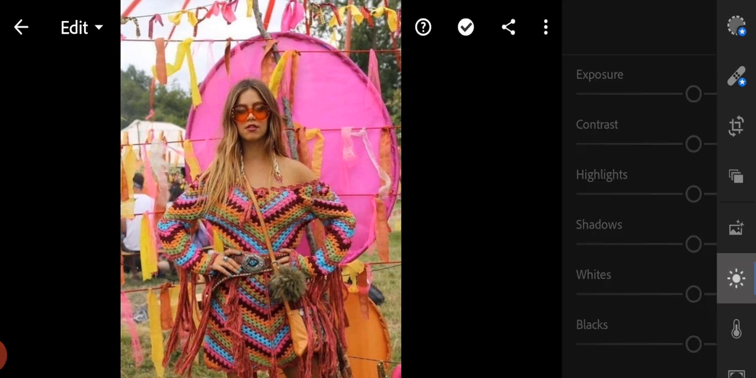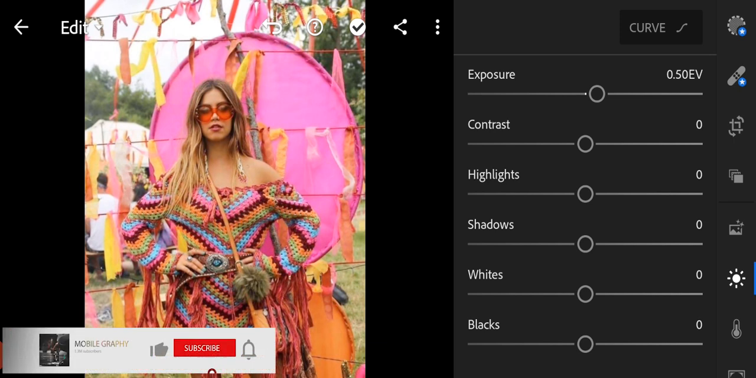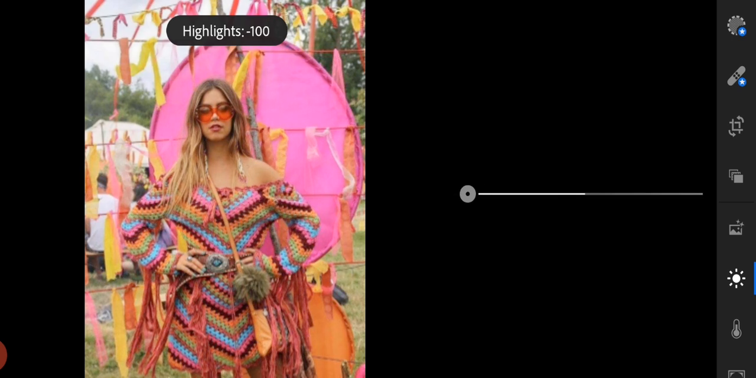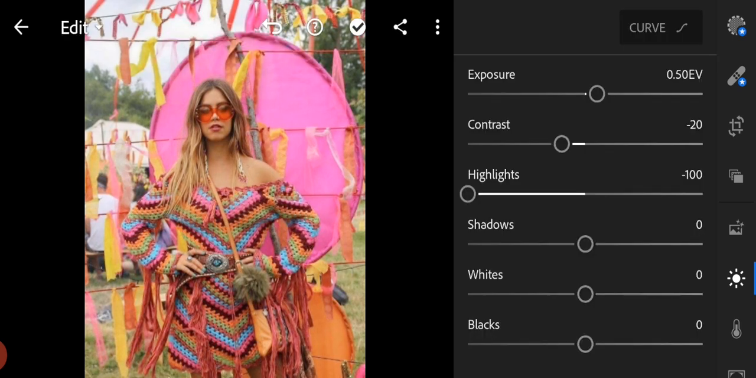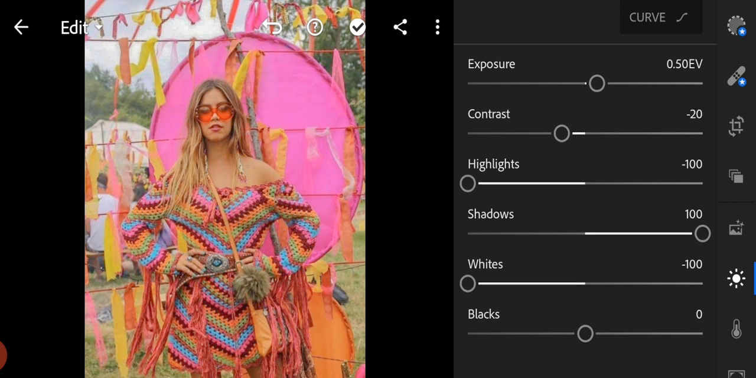Then select a picture. Then go to the light panel. We'll adjust the exposure to 0.50, and contrast to -20. Highlight to -100. Shadows to 100. Whites to -100. And blacks to 20.